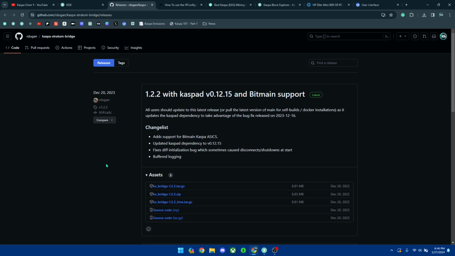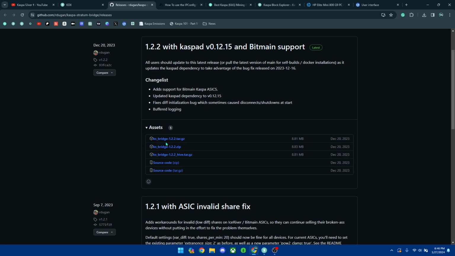Once this is at 100%, the next thing you're going to want to download is the Kaspa bridge application here so that you can solo mine to your own node. And you're just going to basically choose whichever one fits your operating system. I'm going to have the link to this down in the description so you can go download the one that's specific to your operating system. For me personally, I'm on Windows, so I'm going to choose the .zip file.